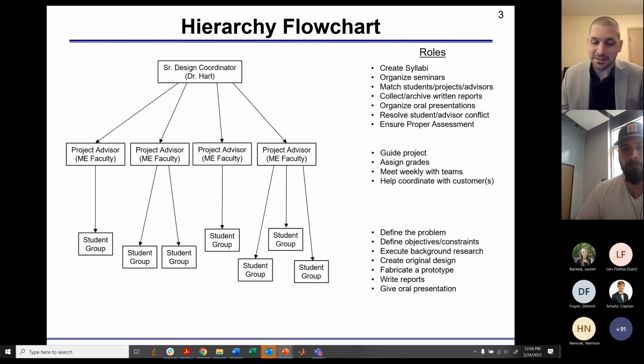The role of the faculty advisor, who's kind of like your direct supervisor, more or less, is to guide the project. They're going to be the ones responsible for your grades. You're going to meet with them weekly, maybe more frequently than that. And they're going to maybe be the interface with your customer if you do have an industry-sponsored project and have a customer for your particular project.